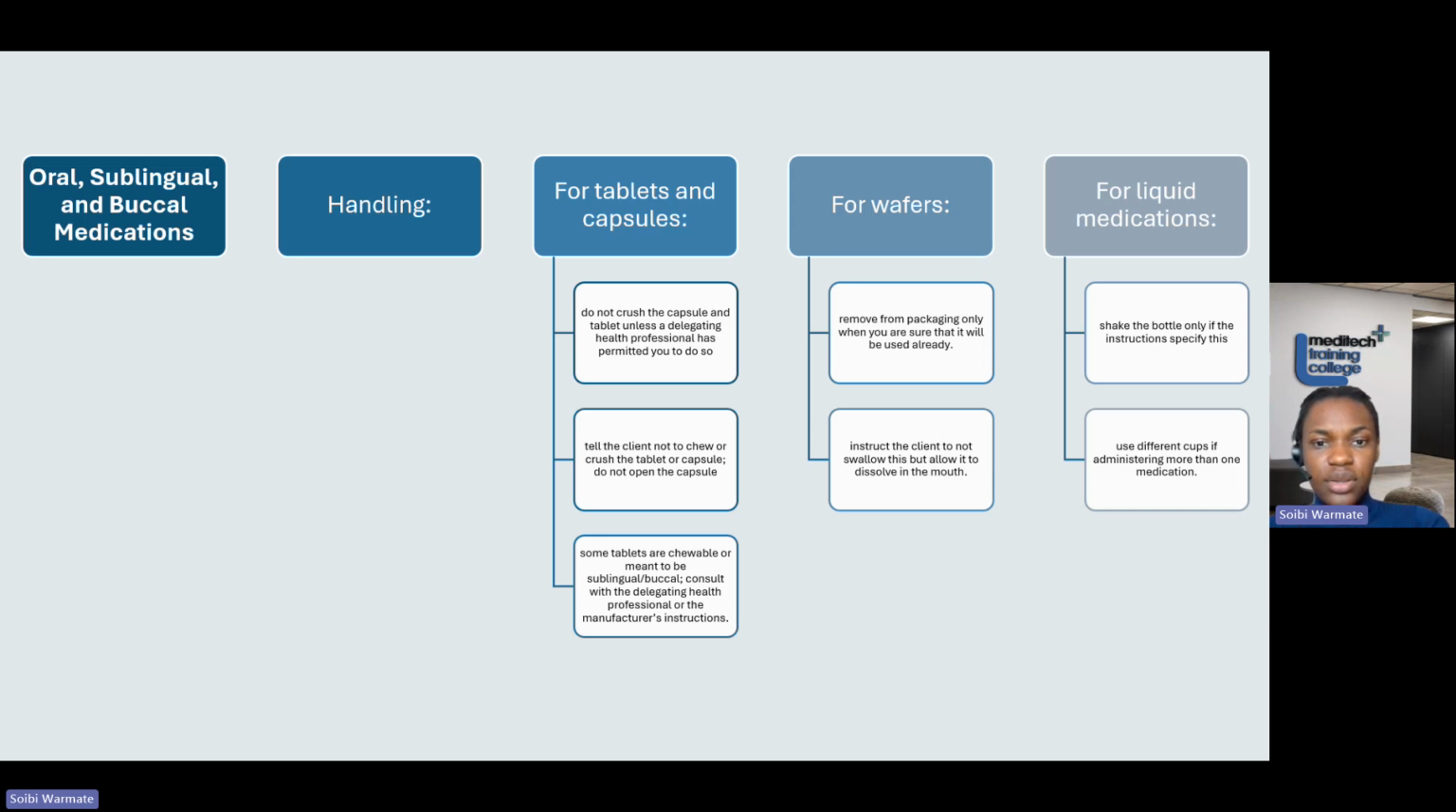Making sure that the client is informed of the procedure. For wafers, make sure that you don't remove the wafer from the pack unless you're ready to administer the medication, and also instruct the client not to swallow, but to leave it in the mouth until it dissolves. For oral medication, shake the bottle only if the instruction specifies it, and use different cups in administering more than one medication.